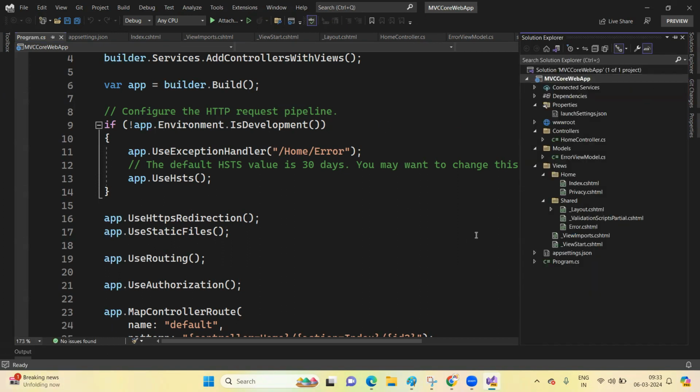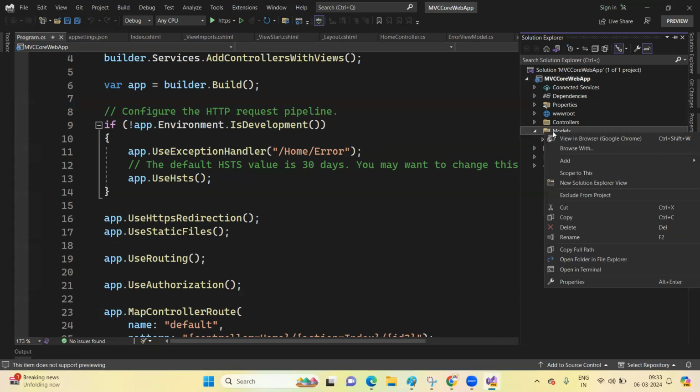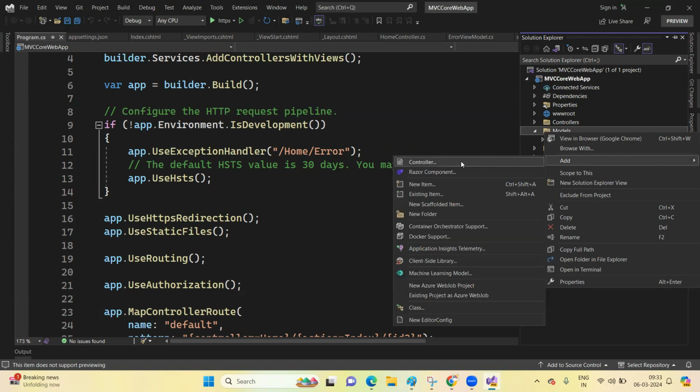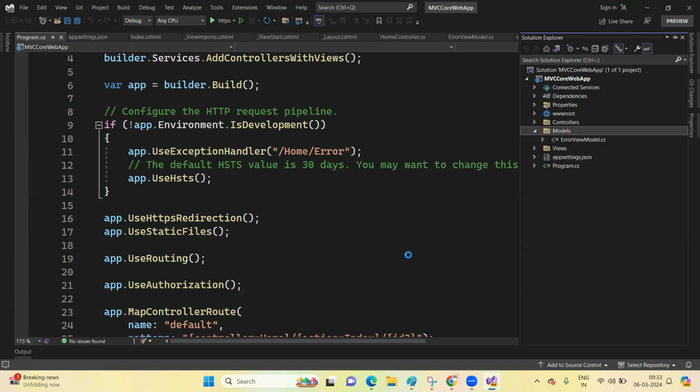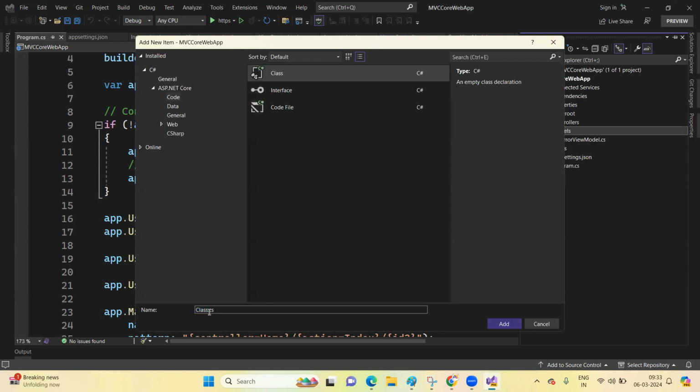Now, if you see, this is the default folder structure we have. Now I want to create my own page, so let's start with the model. As we discussed yesterday, I just want to create one login page here. So I'll create a Login. This is my model name.